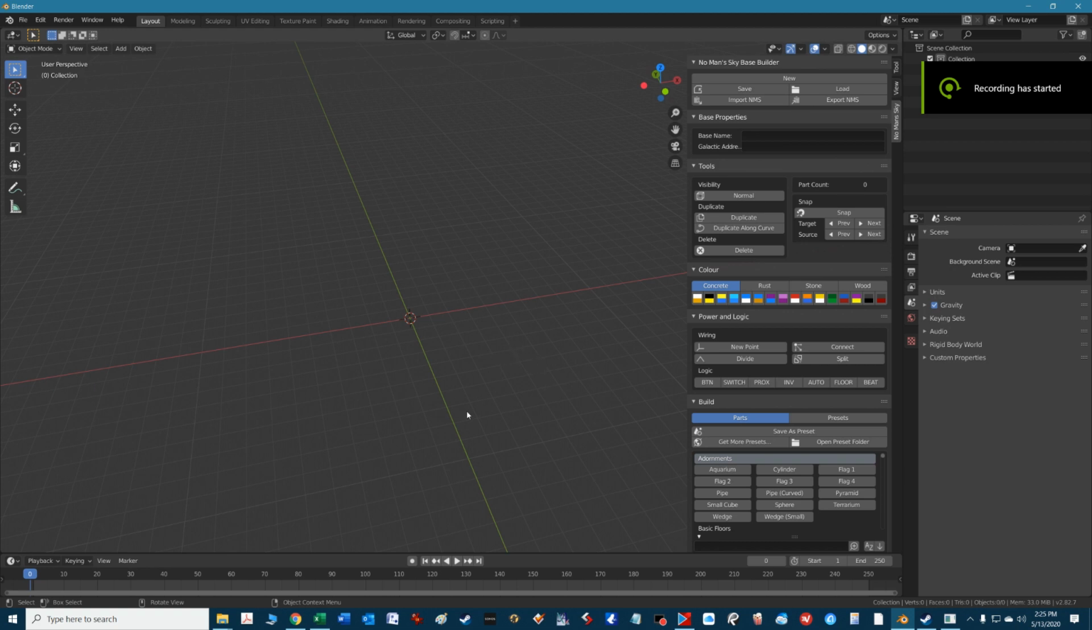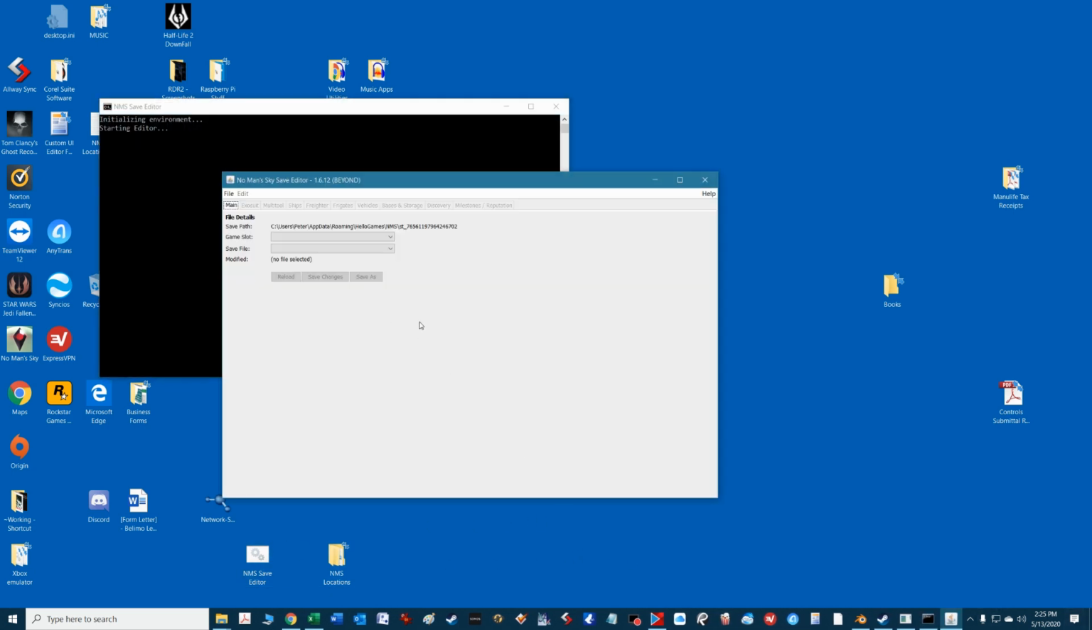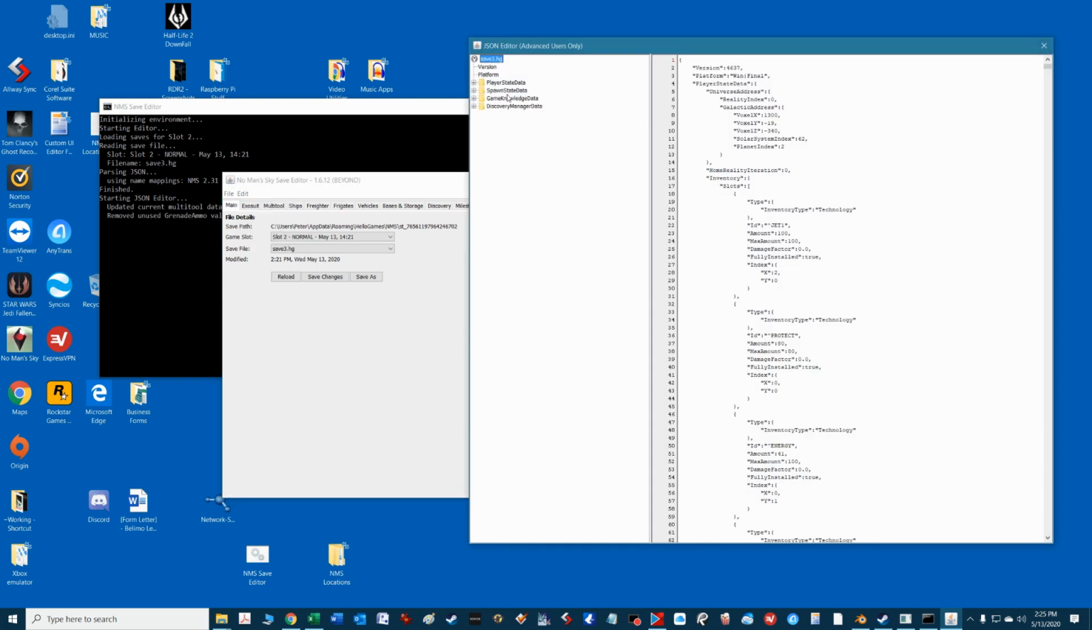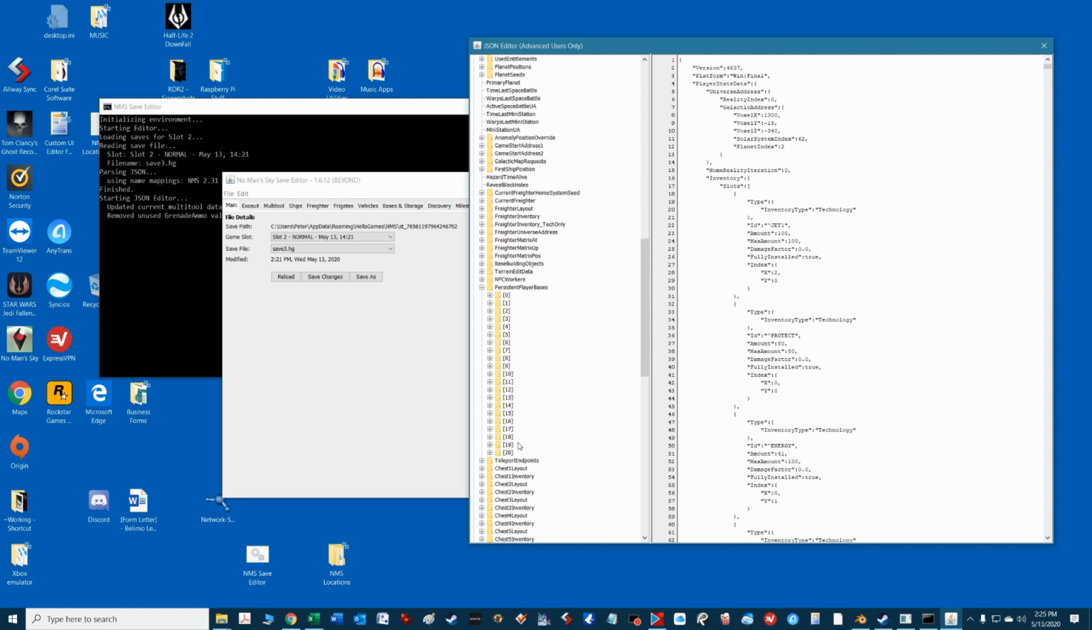The first thing we need to do to get our base into Blender is to start the No Man's Sky save game editor. We are going to load up our particular save game that has our platform and two teleporters on it. We go into edit the raw JSON, which is the option we're picking here. We go into player state data, a little ways down into persistent player bases. I've got two base entries down at the bottom, 19 and 20. 19 is the one with our teleporters on it.